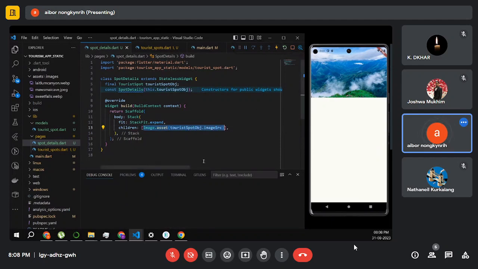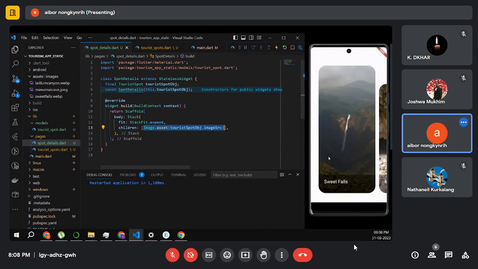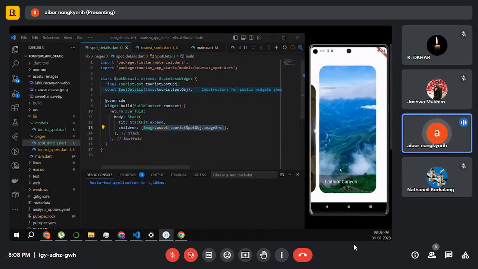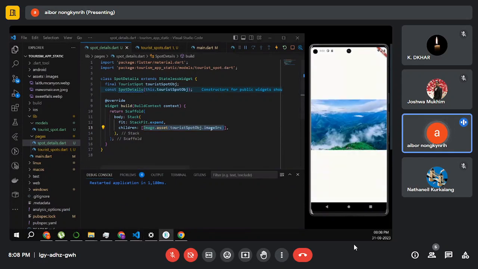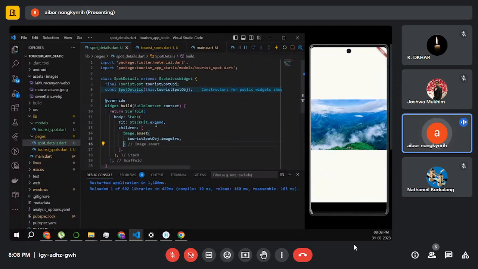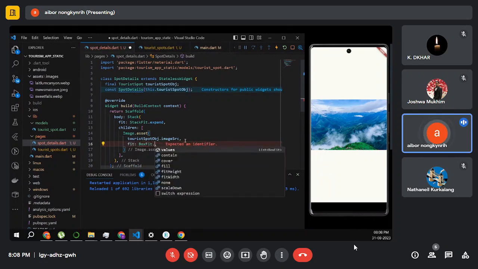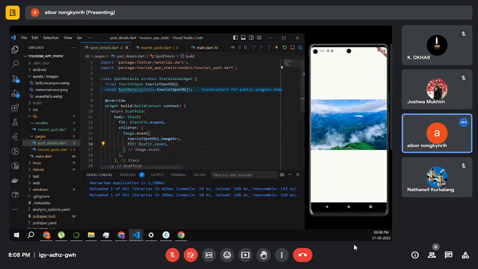So let's render again. I don't know why it's not hard reloading, some problem with my emulator. It should hard reload. Okay. Another problem here, right? Why is it not taking the full screen even though we've given StackFit expand? It's because we've not given another attribute, which is fit for the image. BoxFit dot cover. This tells it to cover the entire stack.